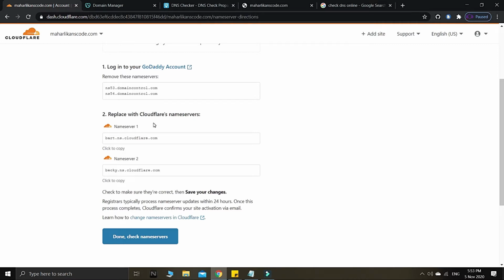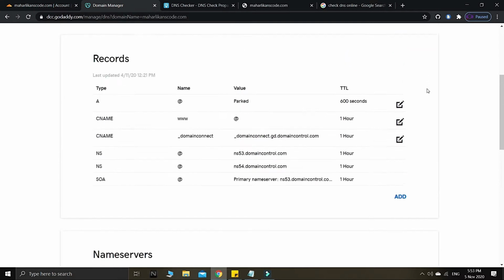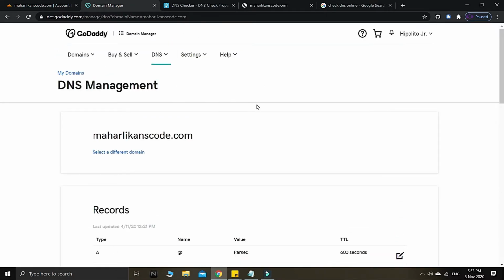So these two must be changed, guys. So we will change the name server here. I have a GoDaddy login here already. If you're using GoDaddy, then you can just follow here under the DNS tab. You need to log into your account, of course, guys, and then DNS. Okay, so the DNS management system.